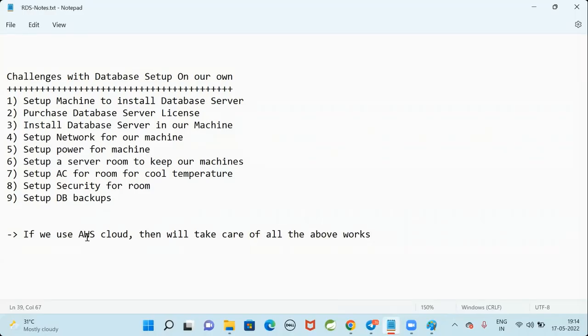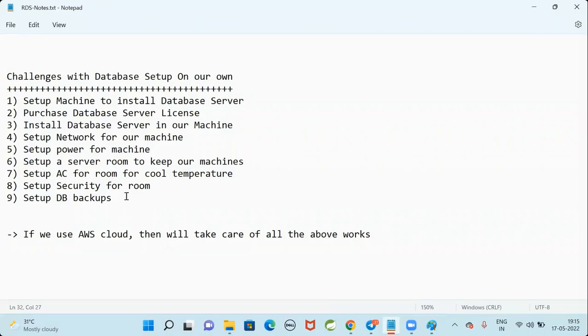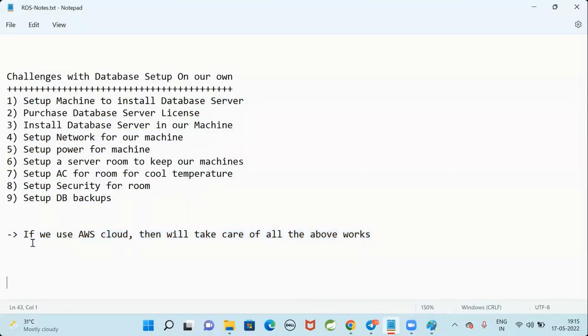If you want to use the database for your project, then generally we need to do all these things. Sir, why do I need to take all these things? It is going to take a lot of time. I want a database, and I will pay the money. Now, if you go for AWS, AWS will manage all these things for you. You just need to pay the money.